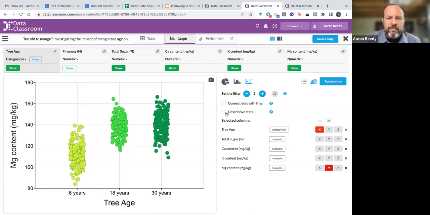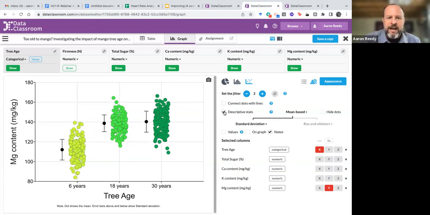And then if I want to add other options to this, I can look and see things like adding descriptive statistics. So now it's plotted mean and error bars, where the error bars are standard deviation, and I can further change, through other options there, and say, hey, what would that look like as 2 standard errors of the mean? And I can switch to those error bars and see, oh, 2 standard errors of the mean, those are pretty tight. But we see some clear differences between groups, especially the 6-year-old trees look very, very different from the 18 and 30-year-old trees, which look more similar to each other.